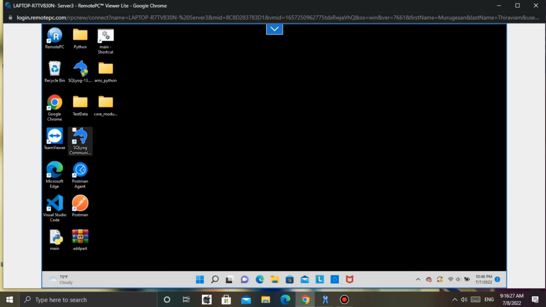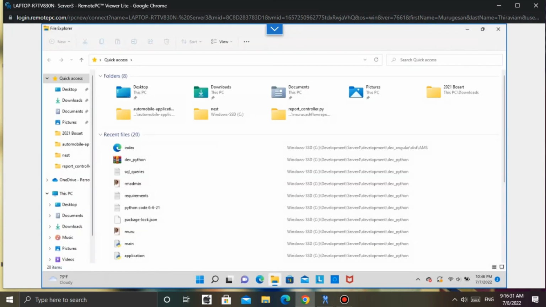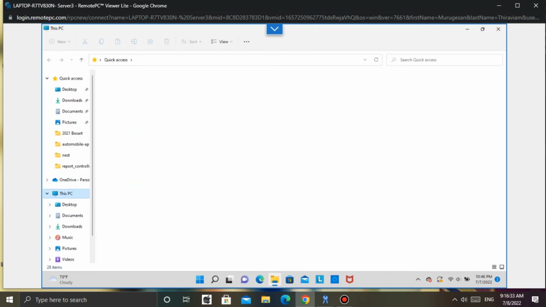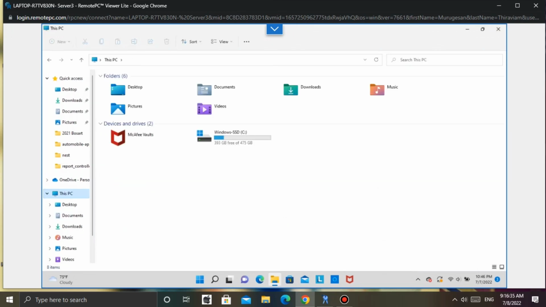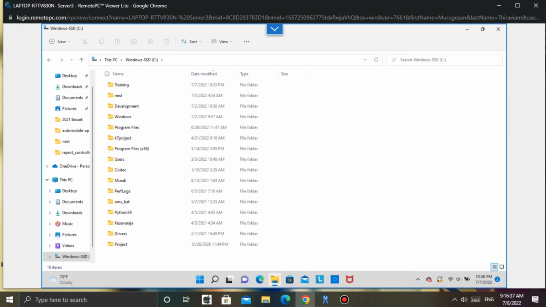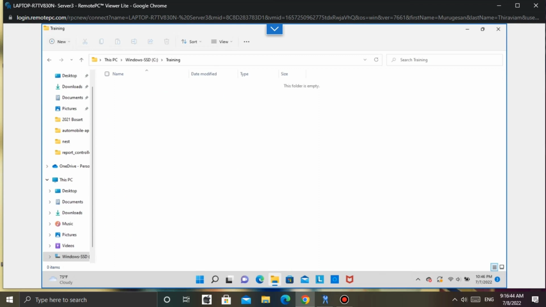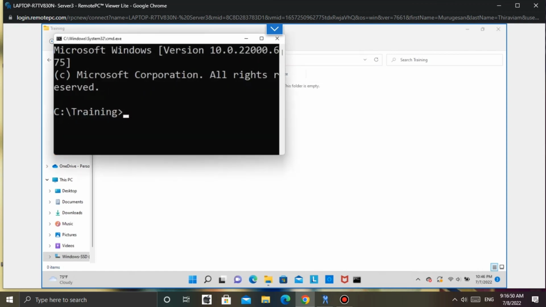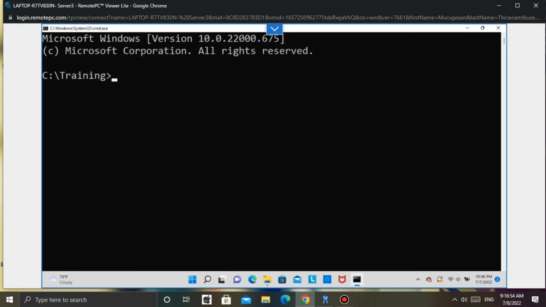Initially we will open Explorer, then enter into my PC and into the C: directory, then into the folder called training. Now you will open a command prompt to create a new Angular application. In the new prompt which is open, you will create a new Angular application.